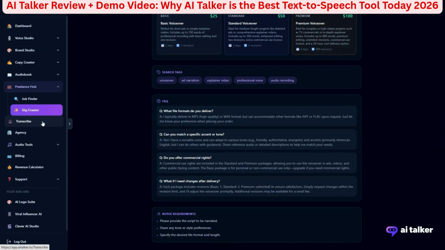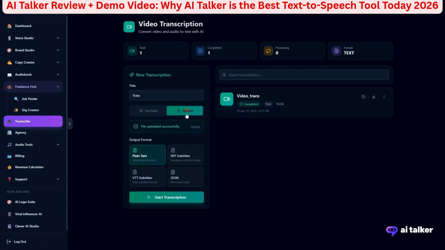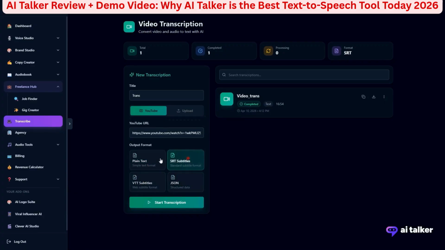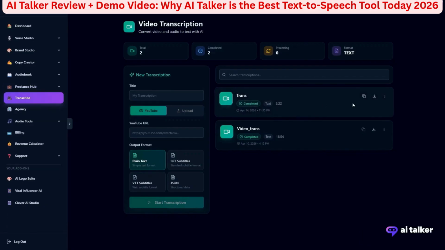Next, let me show you a feature that works in the opposite direction from everything we have seen. Everything so far has been about turning text into voice. Transcribe flips that. It turns voice into text. Here, just add your title, give a YouTube URL, or upload a video, select your format, and click on Start Transcription. System will automatically transcribe and give you in the selected format. You can see that here.